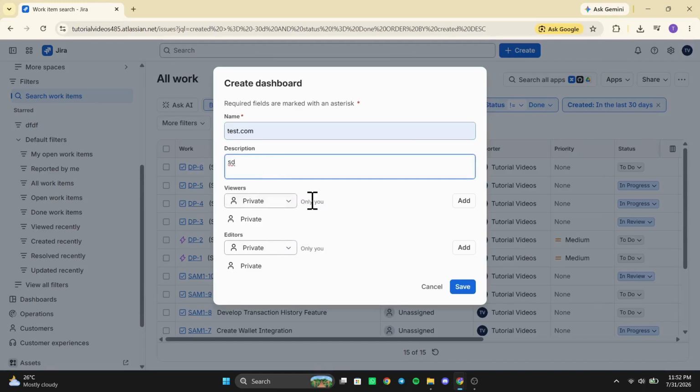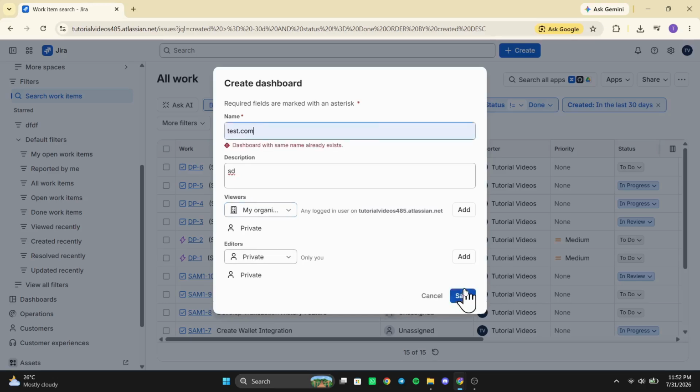Finally, set the access permissions for viewers and editors, choosing between options like private, project, or organization. This ensures the right people have access to your dashboard, similar to inviting guests to a party based on their interests. After you've filled in all the necessary details, click Save. Congratulations! You've just created a dashboard with filters in Jira.